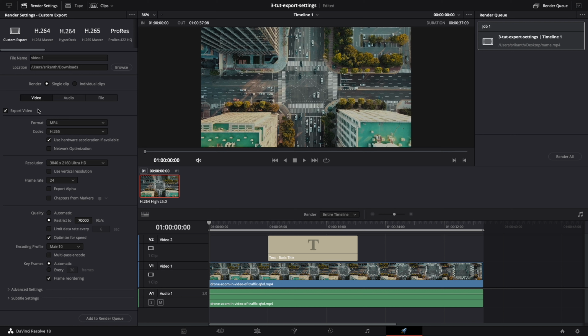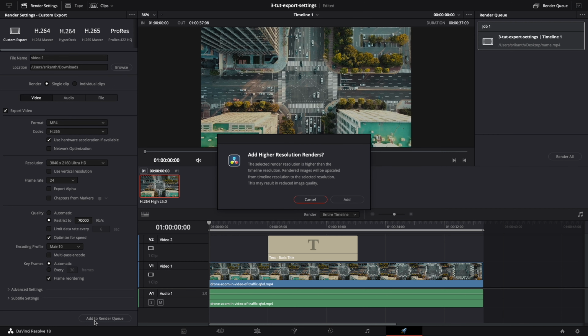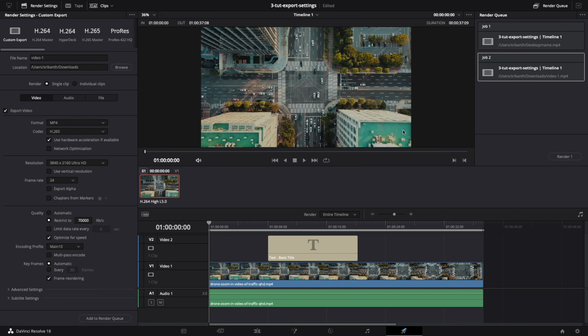Finally, verify all the settings once and click on Add to Render Queue. It won't start rendering unless you click on Render All button. That's it, we are done.